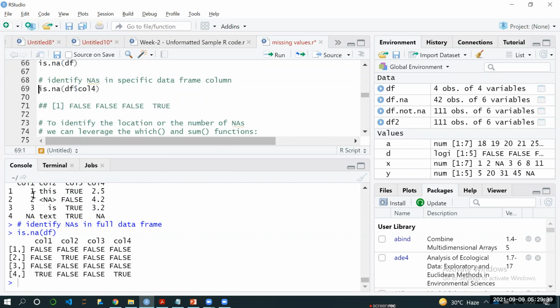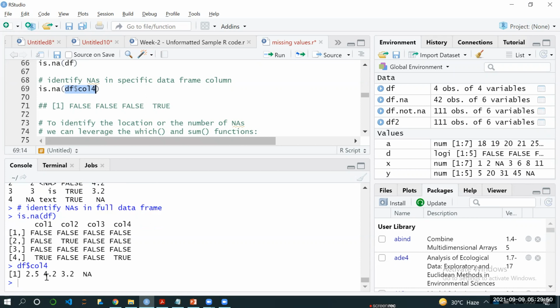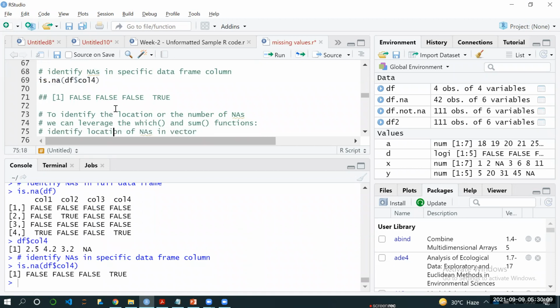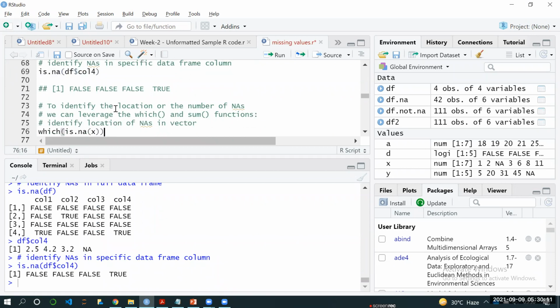But if you want only column 4, for example, if I say data frame $column 4, I just want to access the contents of column 4 from the data frame. If I enter, it is showing me 2.5, 4.2, 3.2, and NA. So this is only showing the contents from column number 4. I just want to analyze the missing observations in column 4. It is showing first is not missing, not missing, not missing. The fourth one is missing. FALSE, FALSE, FALSE, TRUE. Any questions?